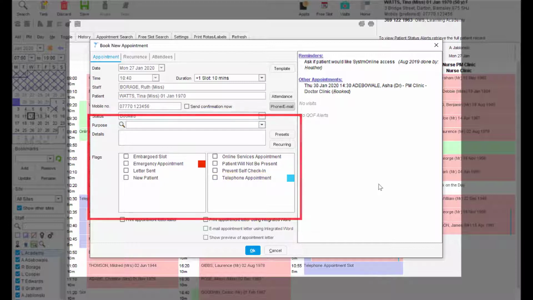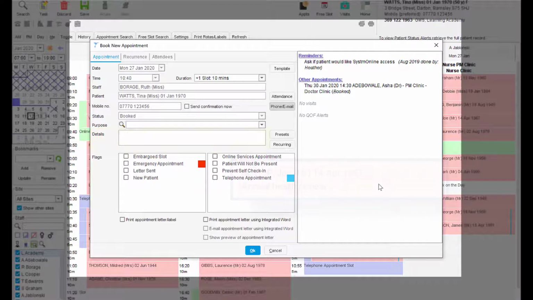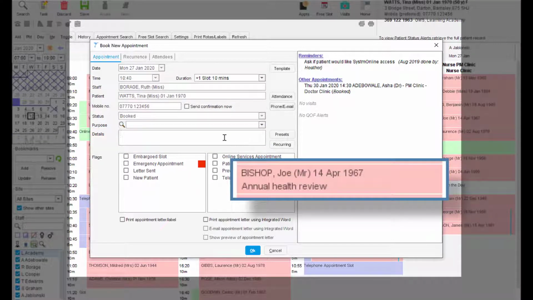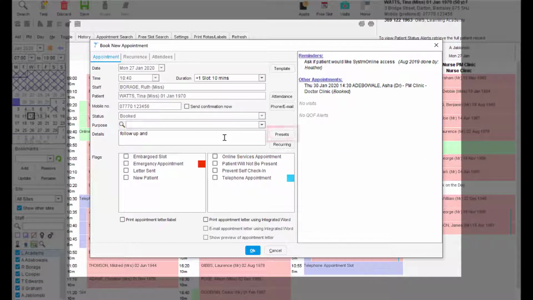The details box is what the appointment is for and will display within the appointment slot. If you are using the appointment ledger screen, it will also be visible under the patient's name in the appointment box. You can set up your own presets for these if you write similar reasons repeatedly. You can also set up recurring details for an appointment, which perhaps might be useful if a patient is seeing your service for multiple appointments for a course of treatment.